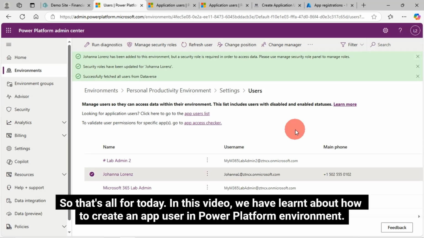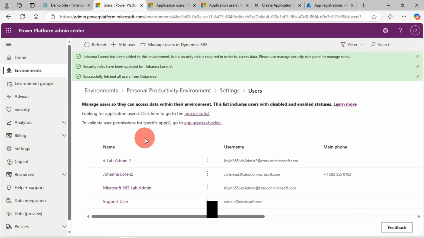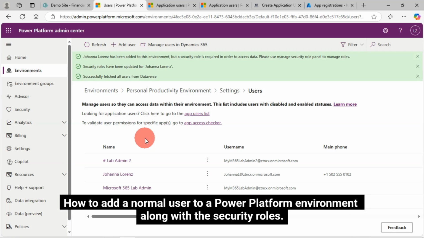So that's all for today. In this video, we have learned about how to create an app user in Power Platform environment, how to add a normal user to a Power Platform environment along with the security roles.